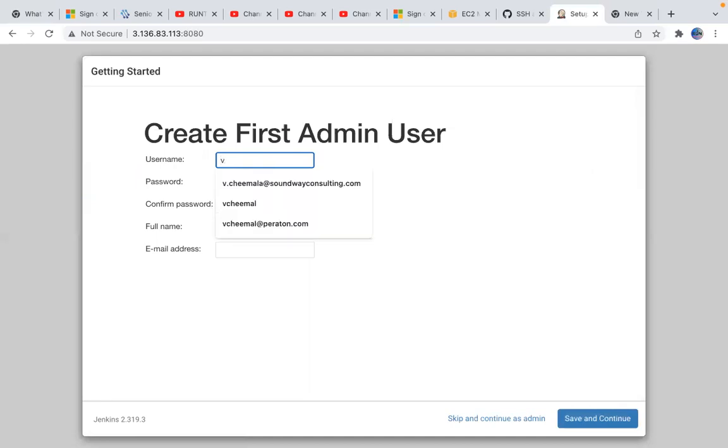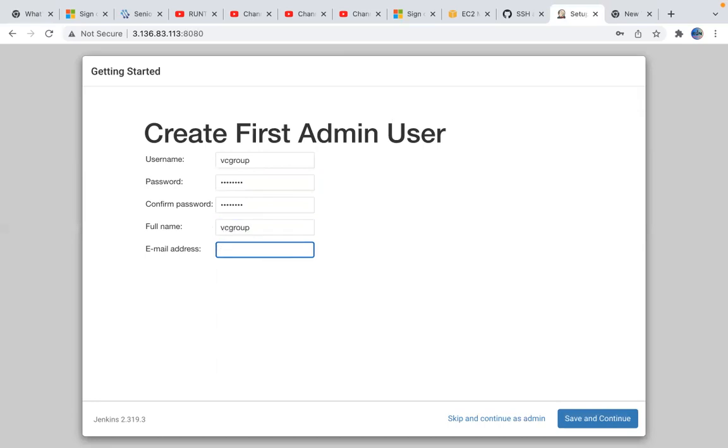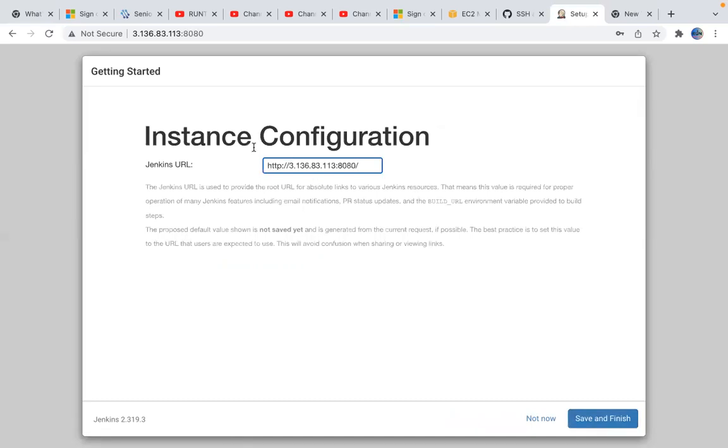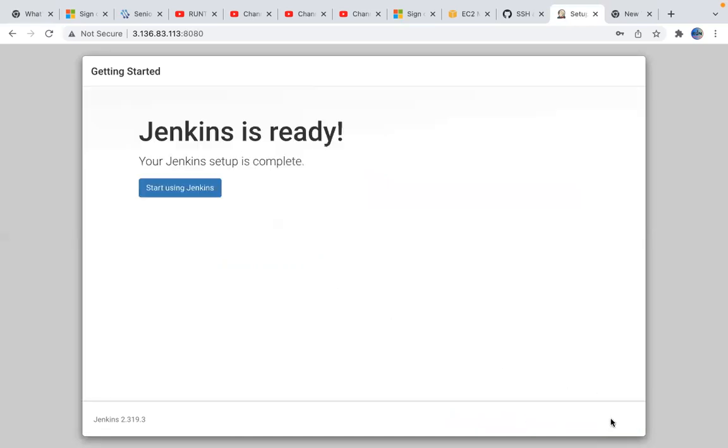You can create a username and a password. Continue and save it. And this is the URL of this machine for now. Start using Jenkins.